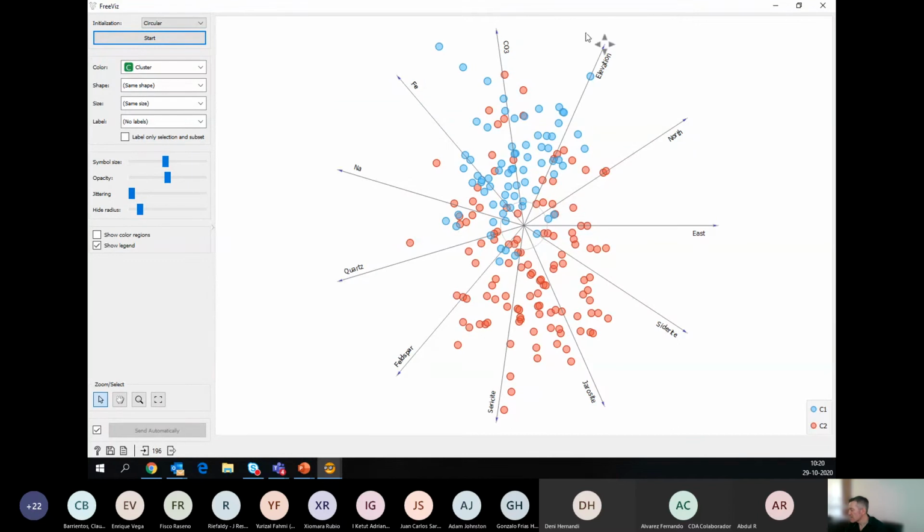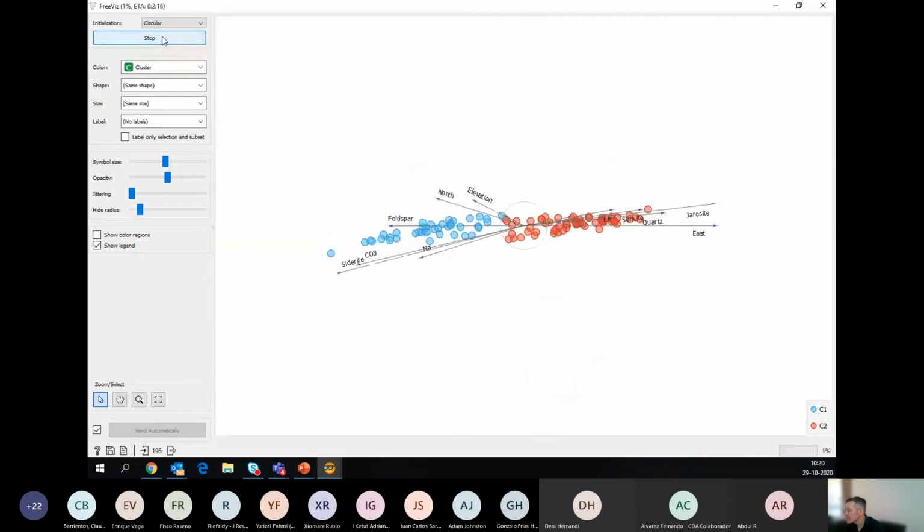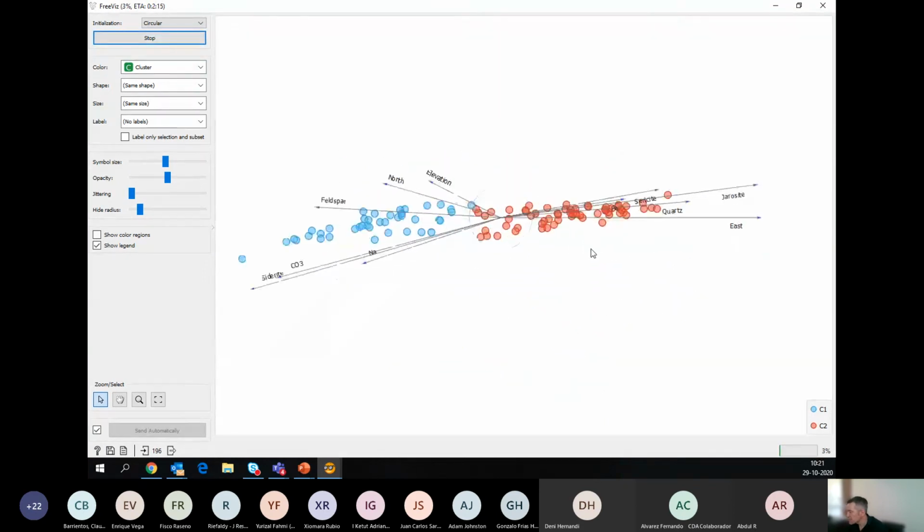So this is the result of our clustering, but this is not the best side of the information. So we change to the direction of maximum variability to look at the data. Okay, so press start, and ta-da! This is our new visualization. This maximum variability direction.